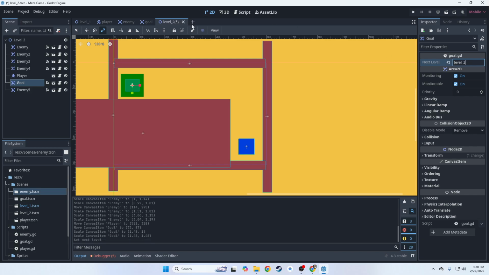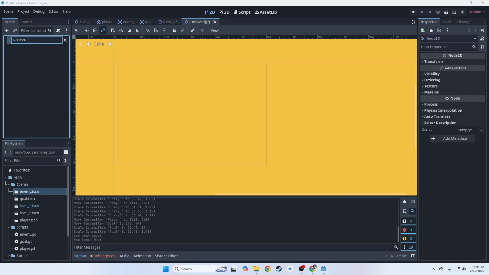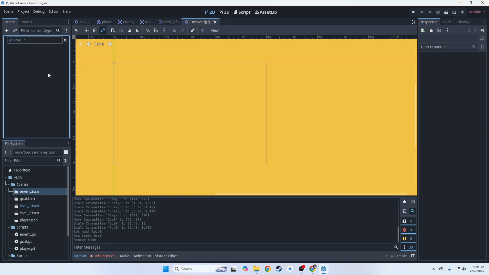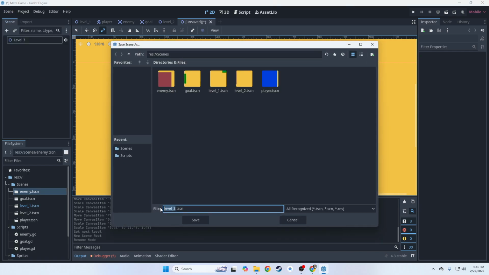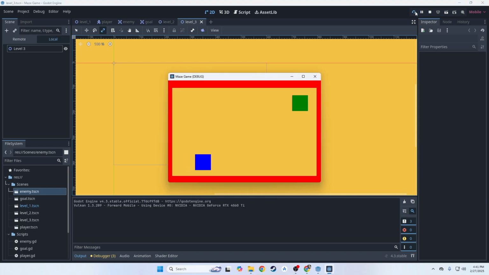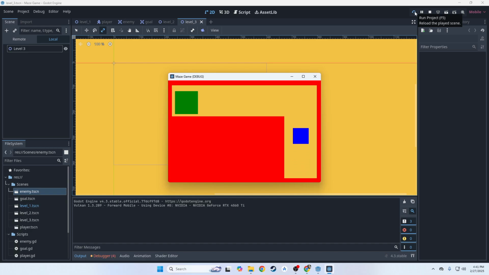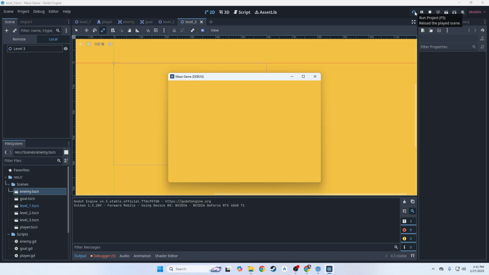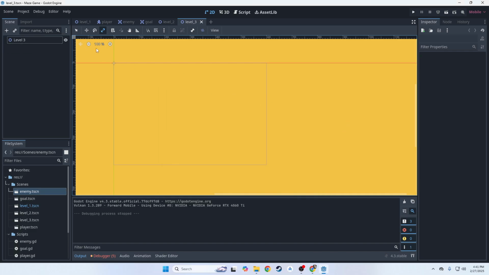So we need a level 3. Let's make a new level. 2D scene, level 3. And this one I'm going to leave blank so we know we're moving into level 3. Actually, we need to save this. So save the scene, level 3, save. So now when we play the game, we start at level 1. You can move over and touch level 2 or go to level 2. Now we go to level 3. Beautiful. And look, adding levels is basically that quick.